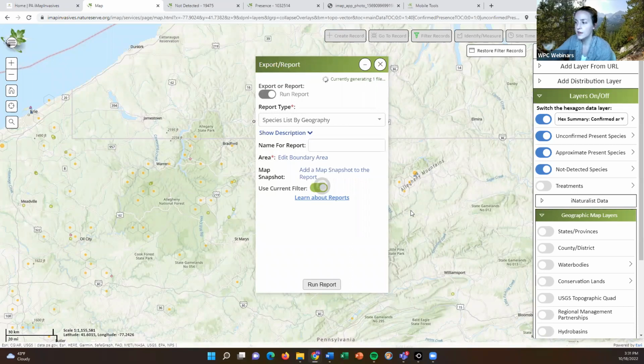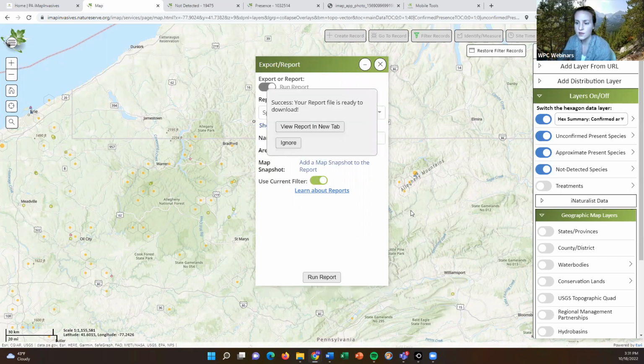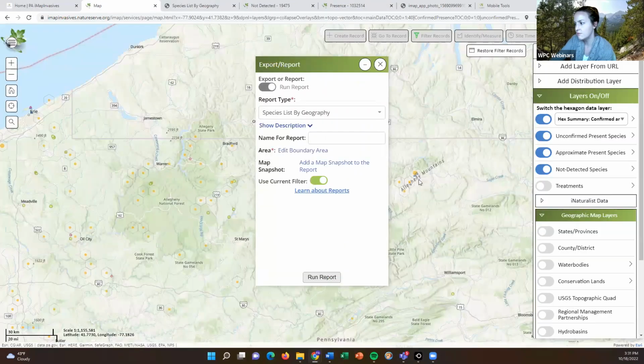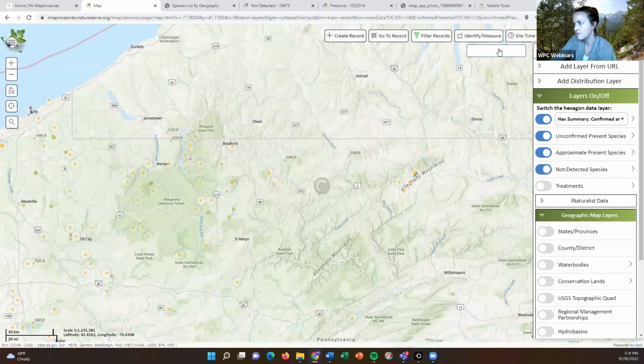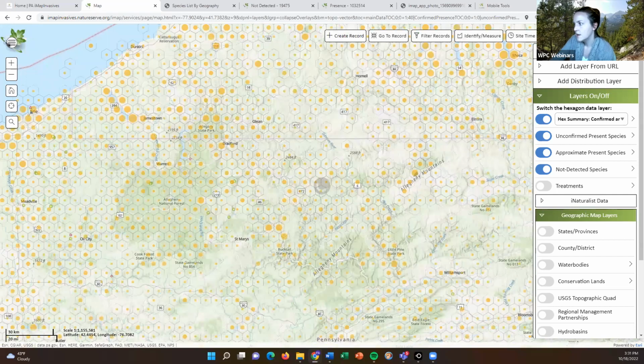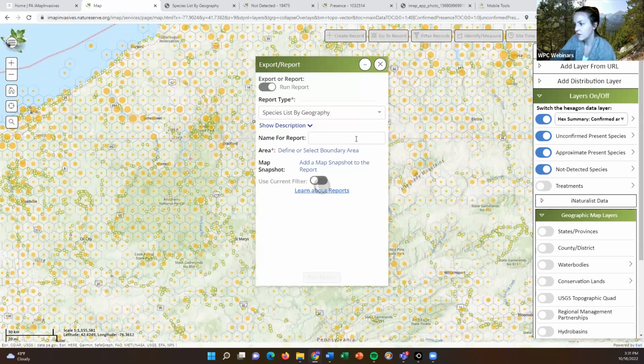Now, if you wanted to get a whole list of all the species that have been found in a particular geography, you can do that by just not filtering the map for the species that we have filtered. So I can say, go ahead and view the report, and this is going to give me that information. Again, I've got just the species filter there. So I think maybe a better way to do this is just to unfilter. So I'm going to clear my filter.